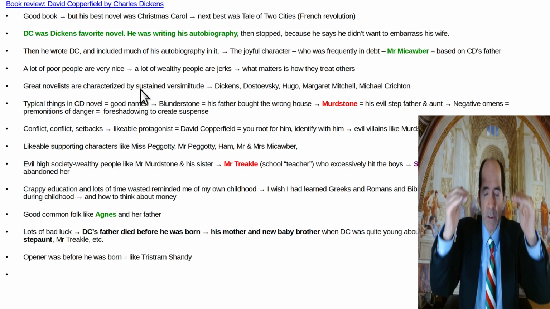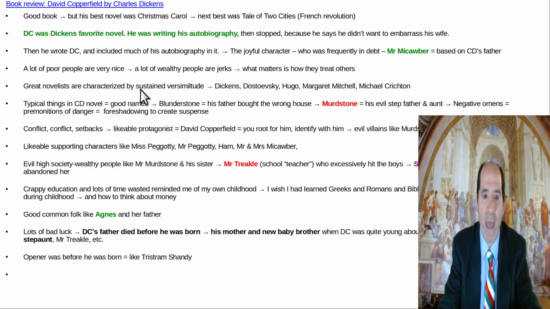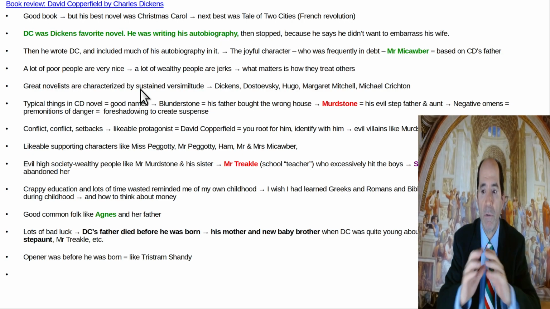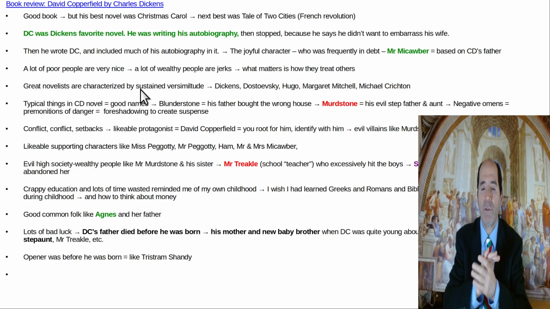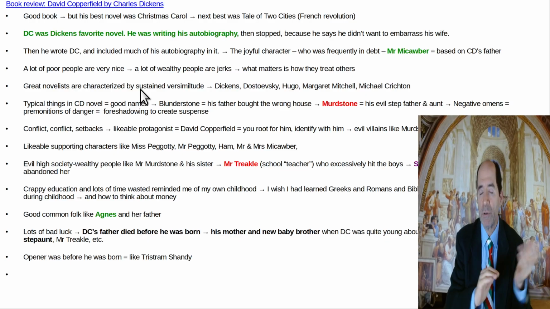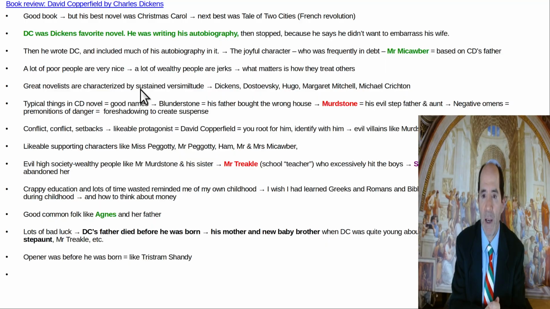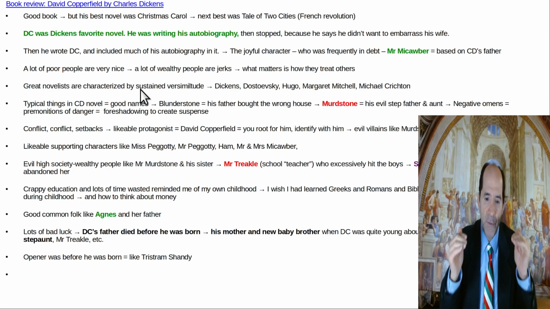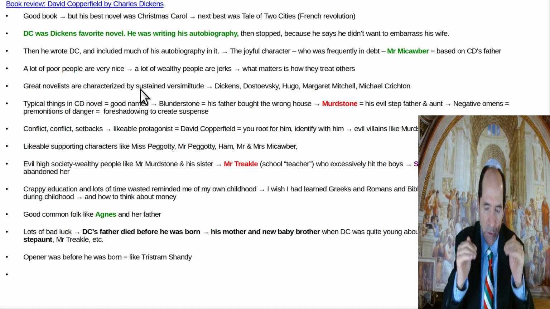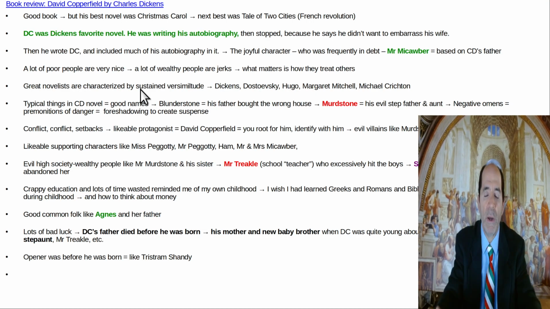Great novelists, they maintain a sense of reality, verisimilitude. Dickens is great at that. Dostoevsky, Hugo, Margaret Mitchell in Gone with the Wind, Michael Crichton and all his suspense thriller books like Jurassic Park. So I noticed that's characteristic of the great novelists. They can maintain the storyline real tight all the way through.